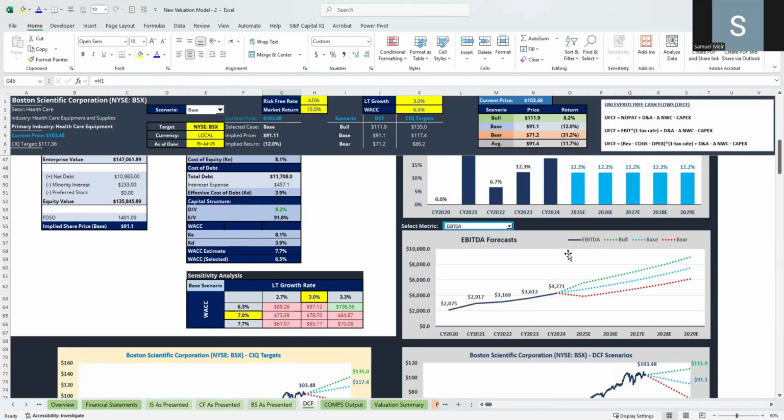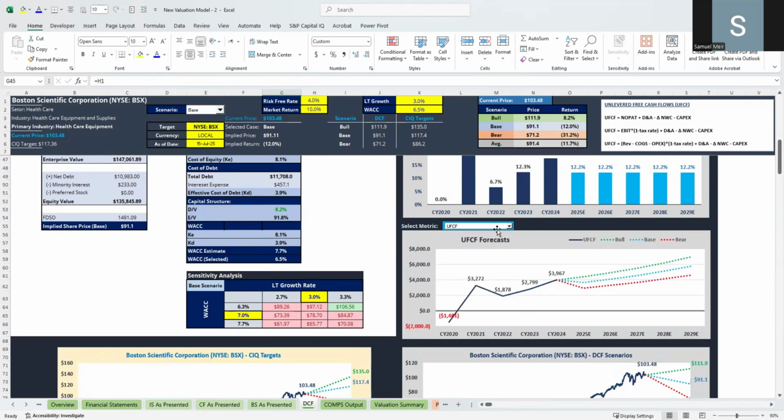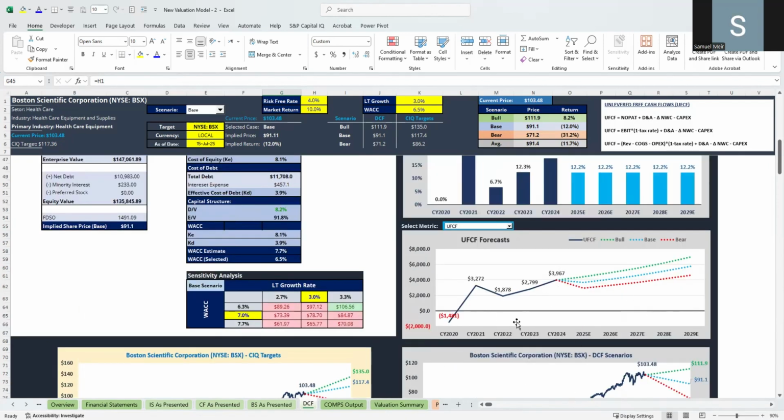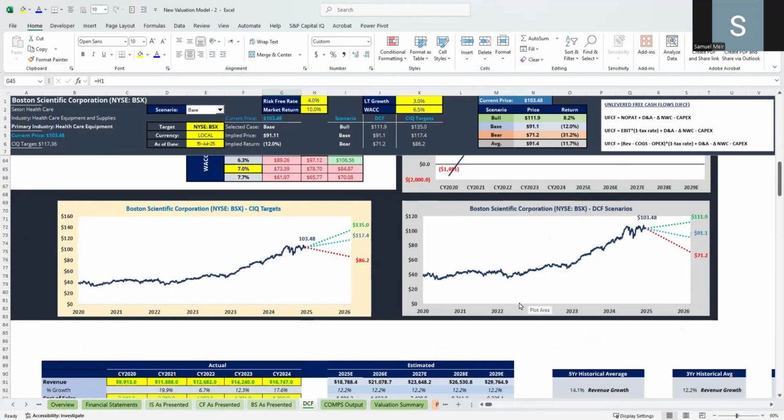Below, we have another chart showing the forecasted outputs for a few key metrics based on our assumptions across all three scenarios simultaneously. So right now it's set to EBITDA, but we could change that to revenue or unlevered free cash flows. Of course, you can always add more metrics to this list as you wish. And below that, we have the same CIQ price targets versus our implied prices visuals that I've shown you earlier.